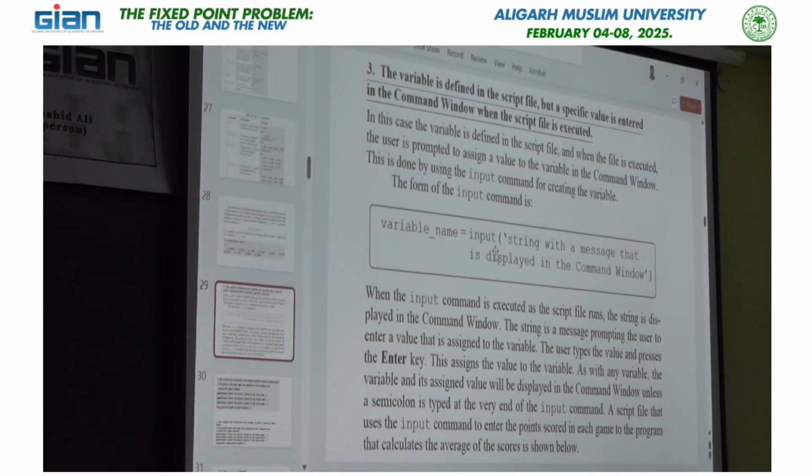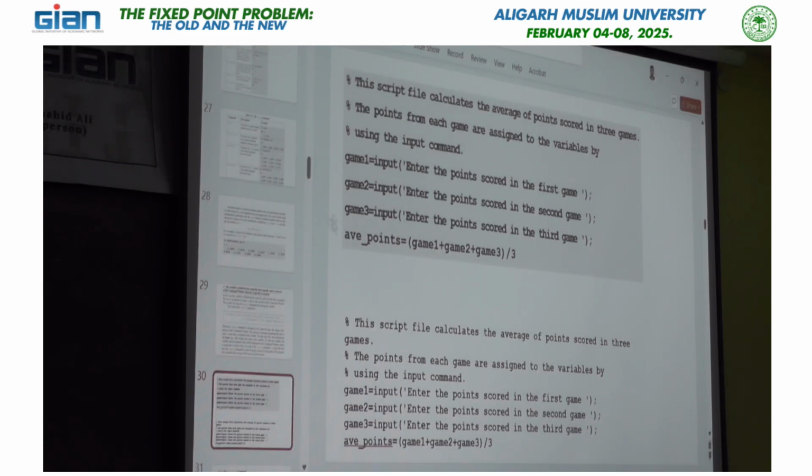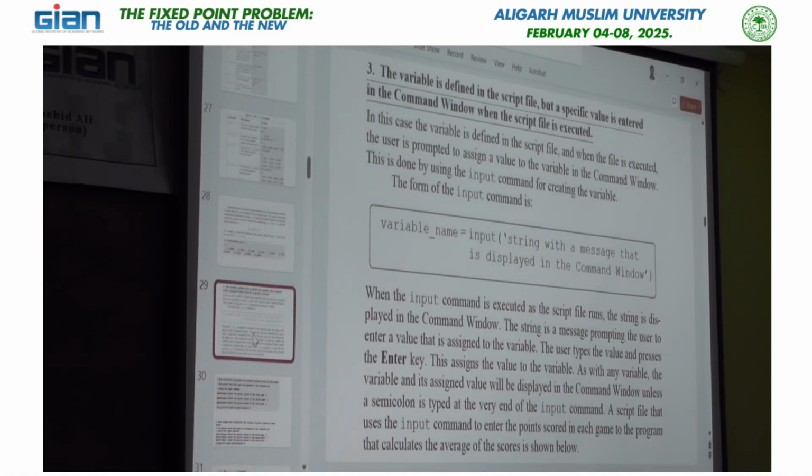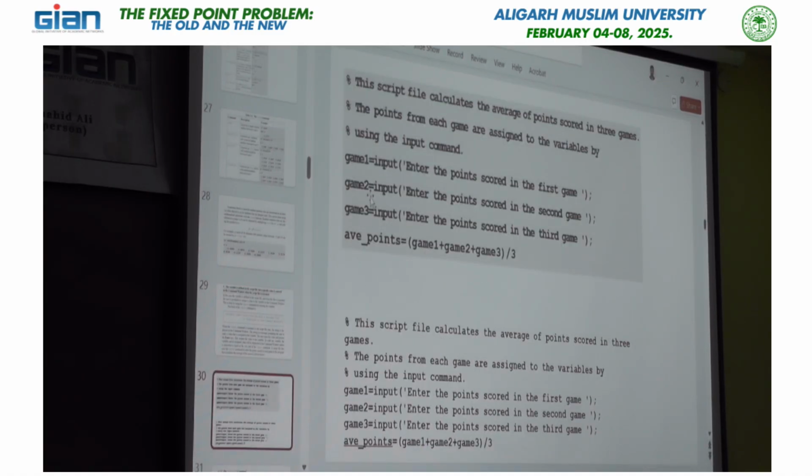For example, its syntax is variable_name equals input, and within the quotes you have to type the statement, and this line will be displayed on your screen while running the program. For example, look at this one. Suppose we are interested in computing the average of 3 games.